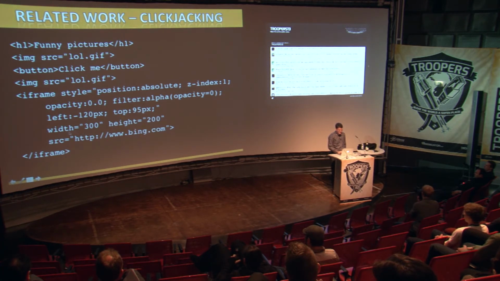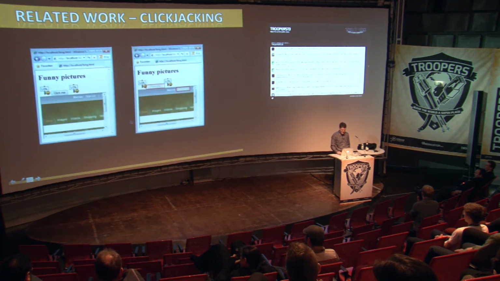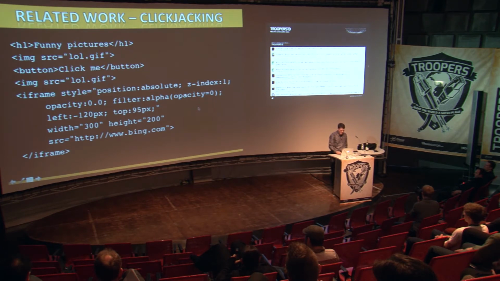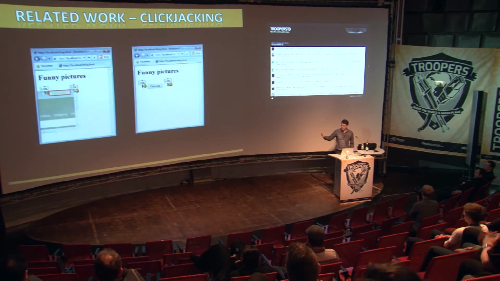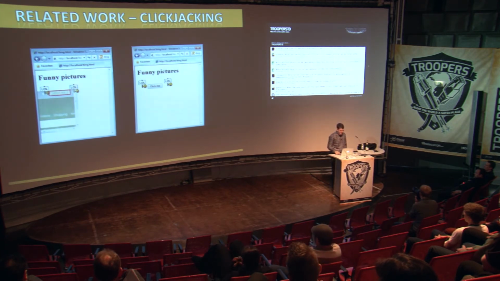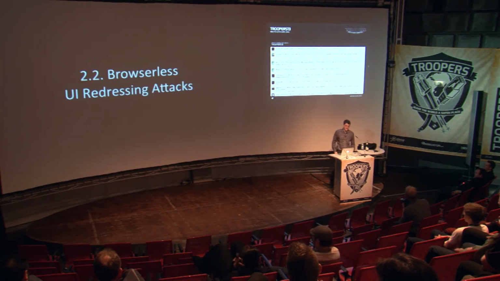And when we say please move the element to the top left, and we say the iframe should have attributes like width and height, so that we can get this size here. That's all. So we have an iframe which loads bing.com and overlays our button, nothing more. By clicking on Click Me, we will actually click on Sign Out. And the best thing is the victim will not see it. So this is the attack from 2008.